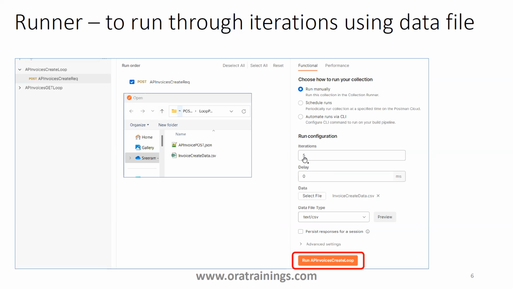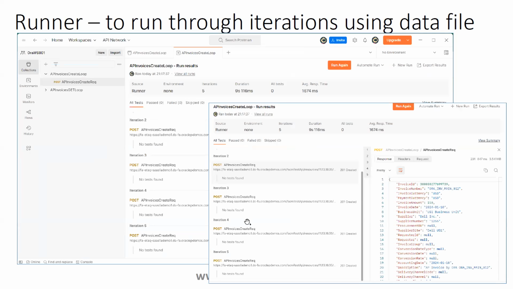loop. In my case, I have 5 records in the CSV file. That's the reason it was showing 5 iterations. Once you click on Run AP Invoice Create loop, it will take a couple of seconds or minutes based on the functionality.